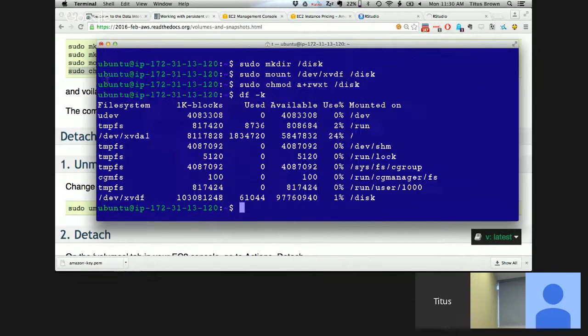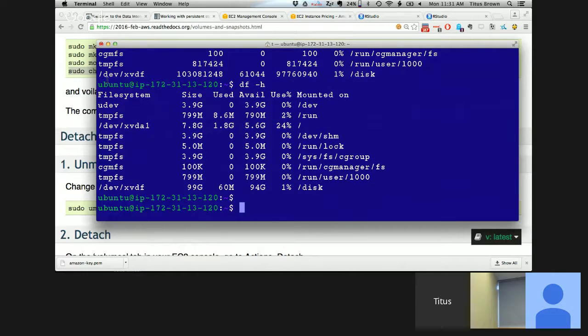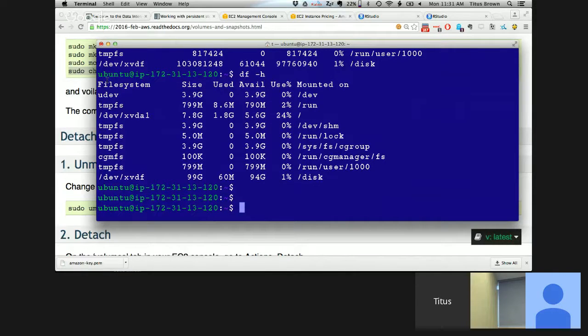And then, when you do a df, sorry, I should stop using df -k. If you do a df, you'll see how wonderful life is. You now have your original 8 gigabyte hard drive. You have another 100 gig hard drive attached to /disk. So any files or data that you put in /disk will be on this persistent hard drive. Clear so far? Ish? Clear-ish so far?